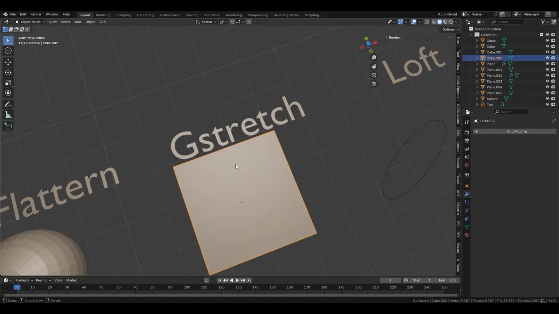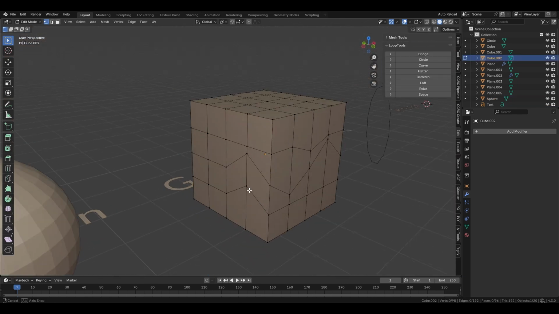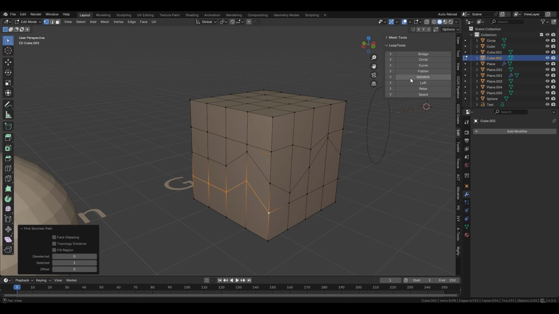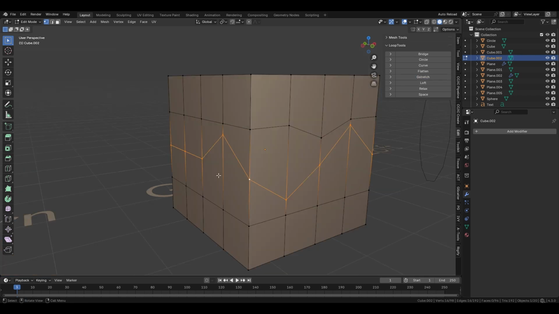And the next option is Gstretch. This option will straighten our edges or vertices. For example, if you see this vertex is not straightened, it is just moved here like this. So I'm going to select this vertex here. If I just click Gstretch, it will straighten our edges. If you look closely, this edge ring isn't straightened, right?